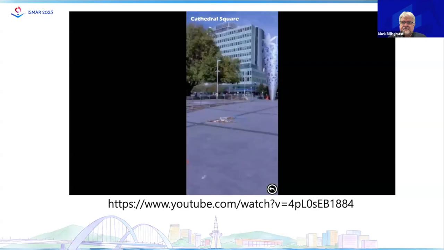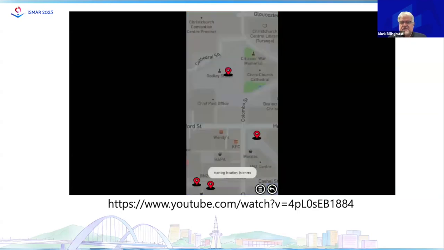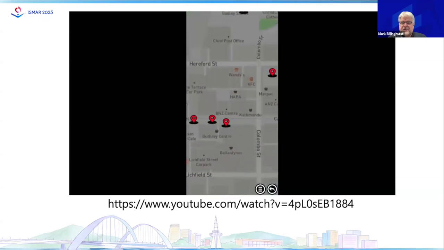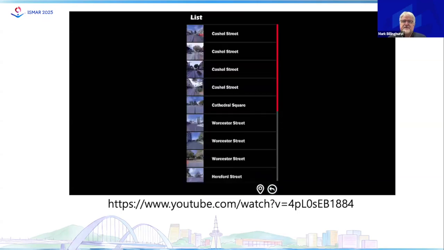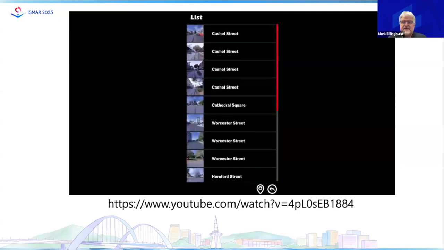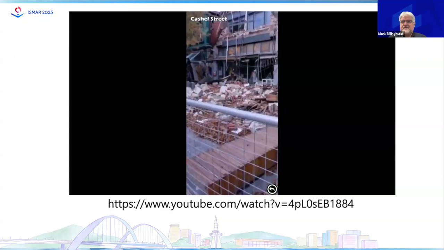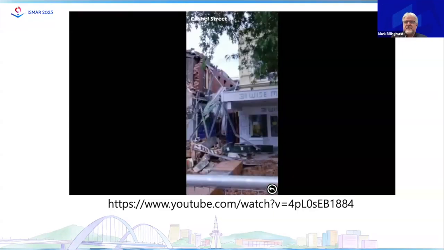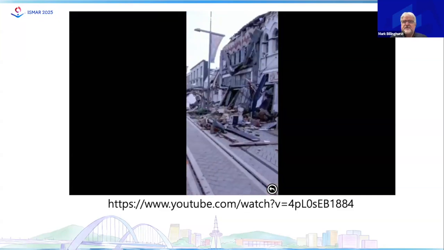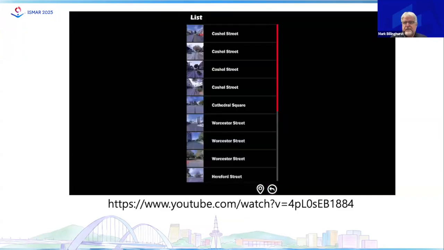And then you can go from this to a list of locations, and look at other locations where the earthquake was. You can pick one of these, and it shows you another part of the city and how that looked. So you can see here a part where some of the fronts of the buildings fell off, unfortunately. This is one of the main shopping streets in Christchurch. So that's the app working.